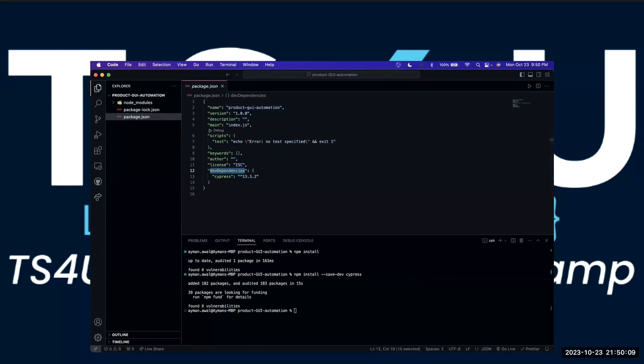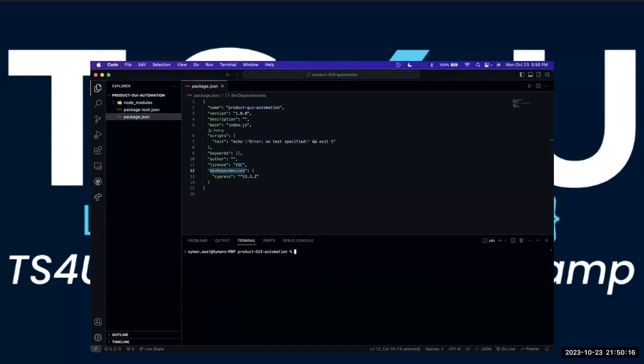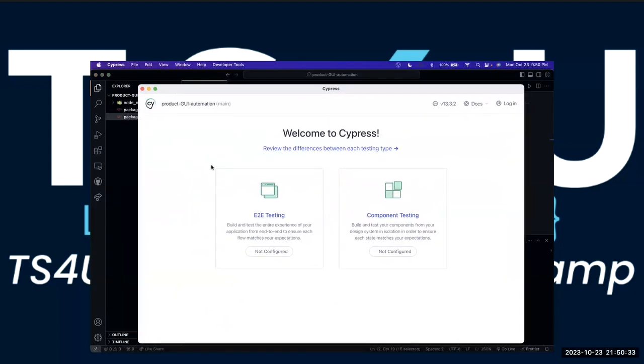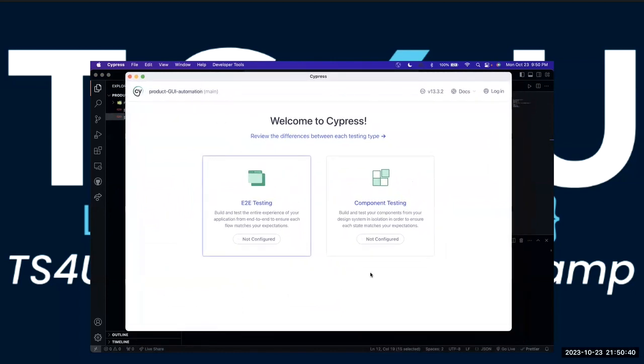Cypress is already installed successfully, so that's good. So now what we can do is we can do npx cypress open. So here what's happening is, this is basically the initial user interface that we get from Cypress.